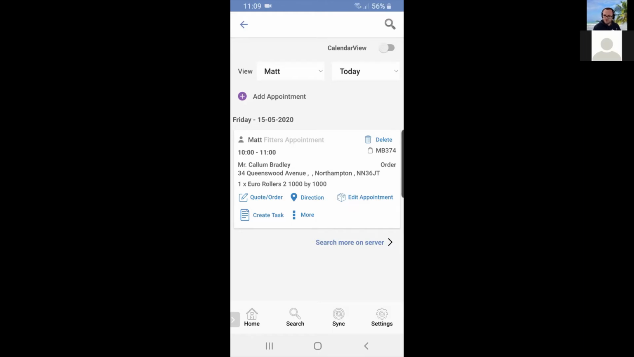Yep. Yeah. So when you look at this here, you've got MB374. You see just under the delete button on the right-hand side, you've got MB374. That's the job number. And we haven't got the customer reference on here, but we see the customer name, Mr. Callum Bradley, 34 Queenswood Avenue, Northampton. And then you see some products underneath it.